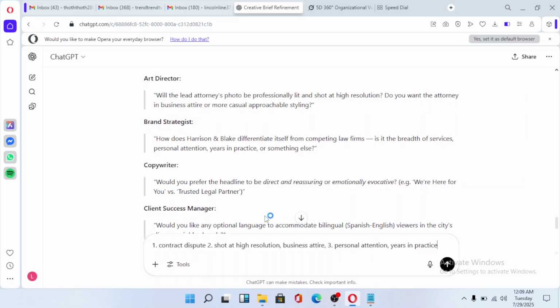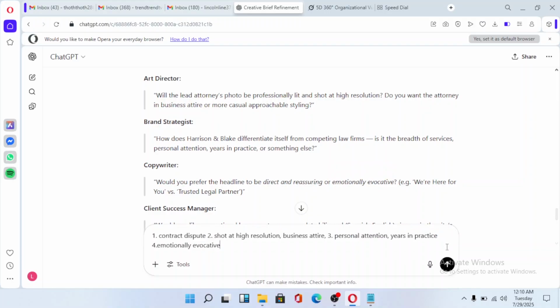So we're going to go to number 4. Would you prefer the headline to be direct and reassuring? So here I'm going to select that the messaging should be emotionally evocative.